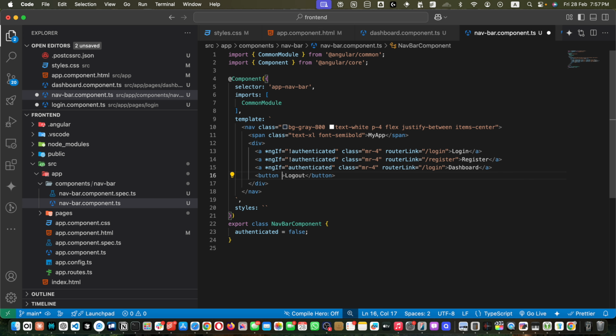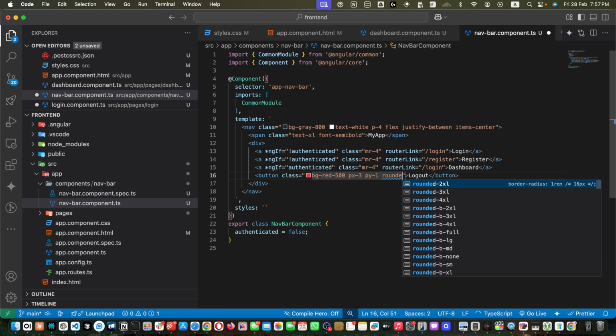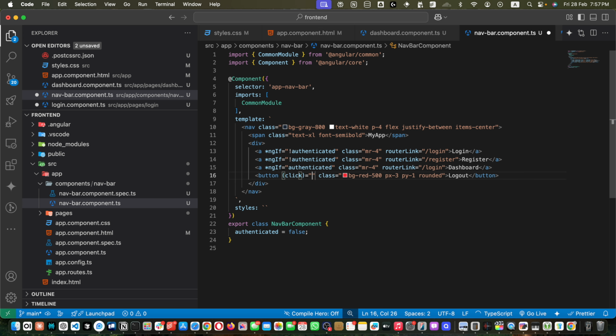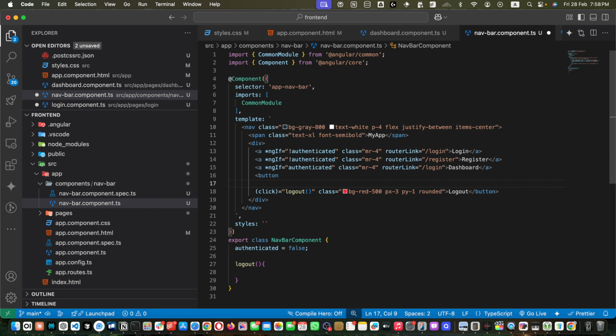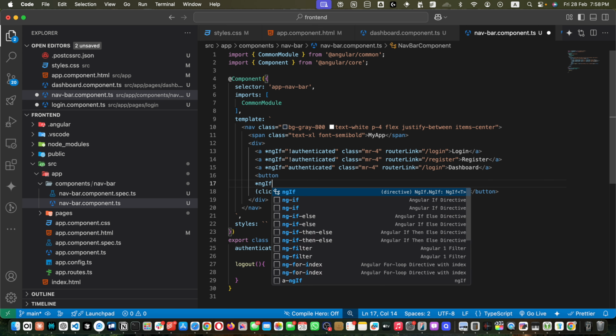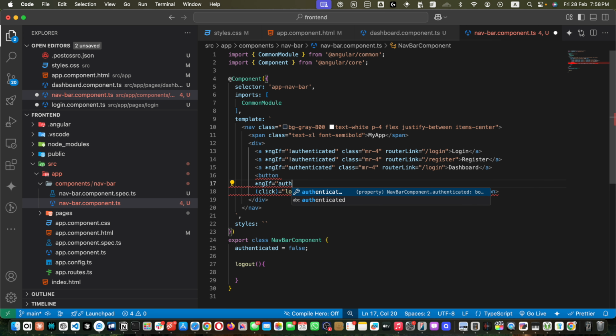Okay. And here I will add some classes like bg-red-500, px-3, py-1, rounded. And here I will add the click event that would call a function logout. We will define it shortly, but for now I will create a placeholder for it so that we could get rid of the error. Okay. And here I will add a condition that it should be visible only if the user is authenticated, otherwise don't show the logout button.